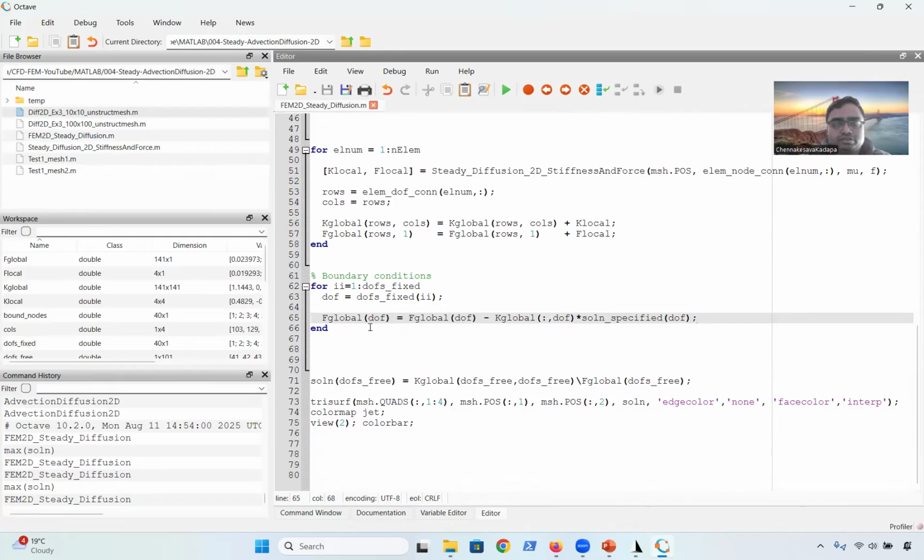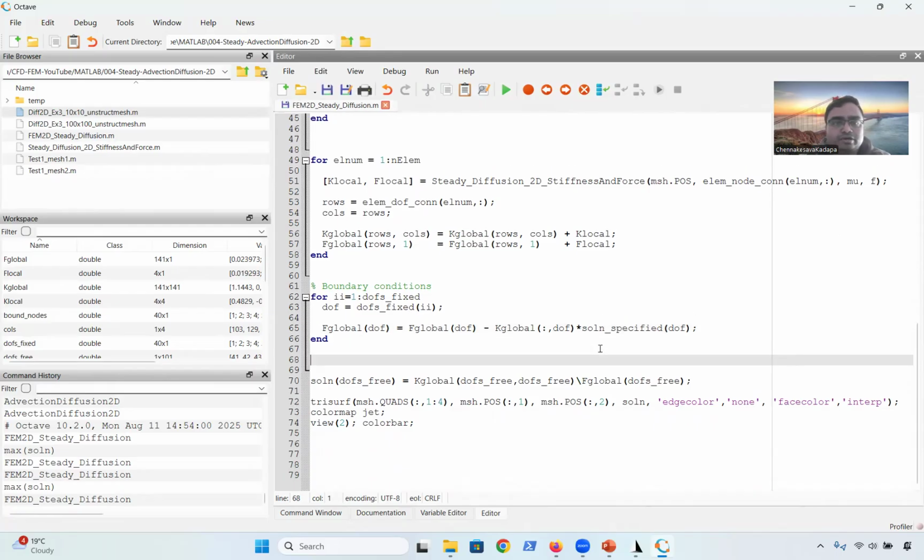This is an important step whenever we have non-zero Dirichlet boundary conditions. After this, the remaining steps are the same. We extract the free DOFs from the global stiffness matrix and global force vector, solve the system, and then populate those values into the entries corresponding to free DOFs in the solution array. Okay, let's see.